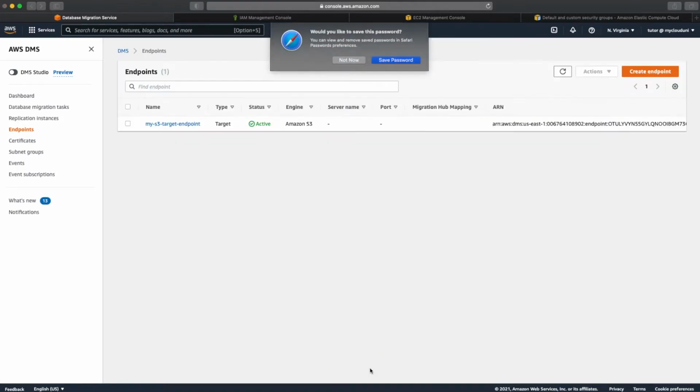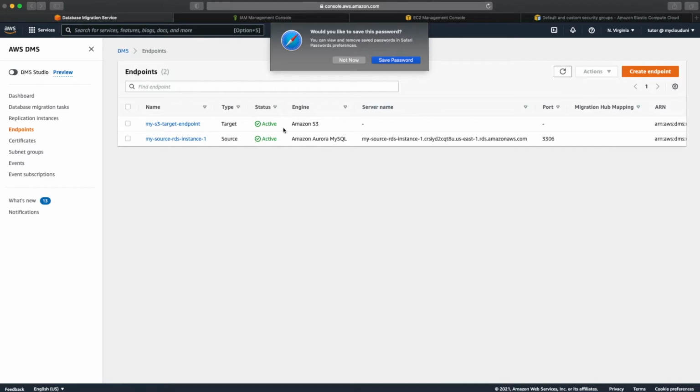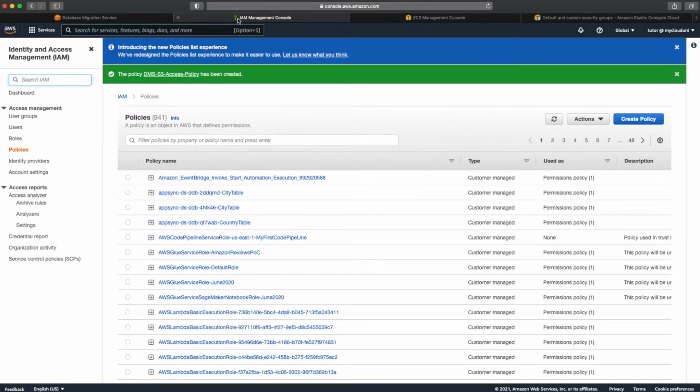That means we actually have now two endpoints. One is the target endpoint for S3, which we created earlier, and now the source endpoint to the MySQL Aurora, and that's good. Then we create one for DynamoDB as well, and then we try to see if we can actually see the data transfer. So let's go to the IAM policies again, and then we see if we will create a policy for DynamoDB.